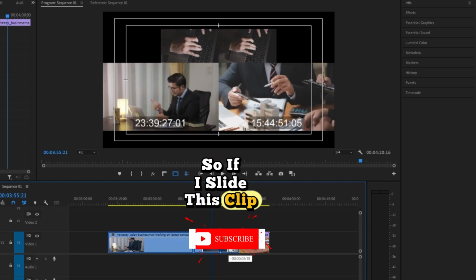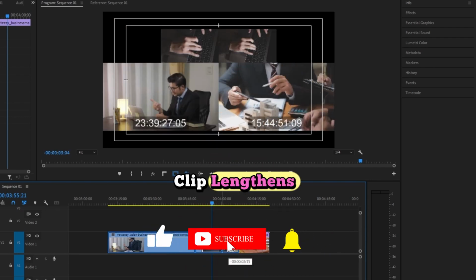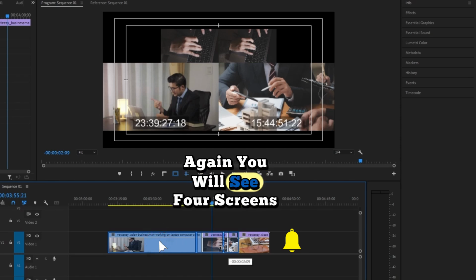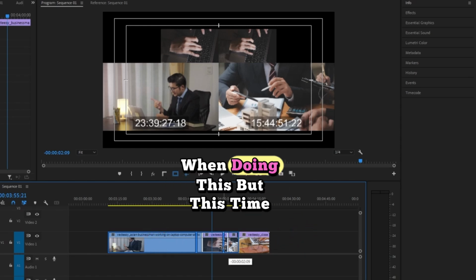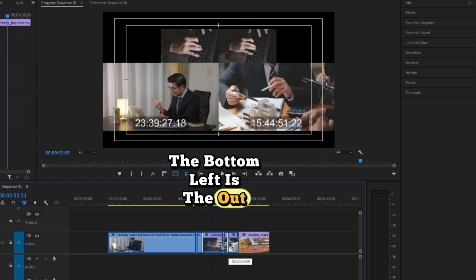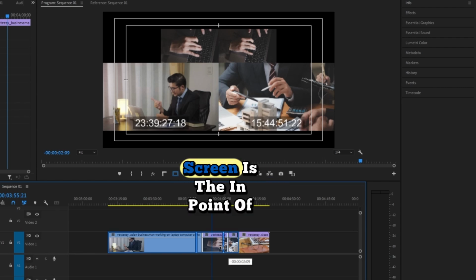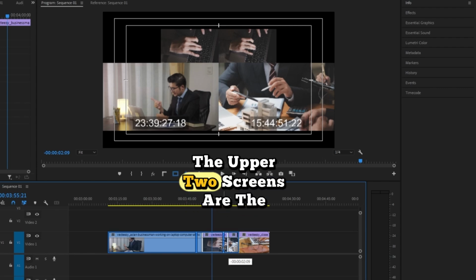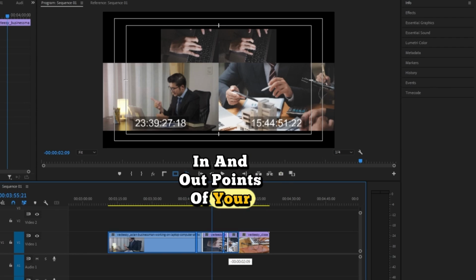So if I slide this clip onto the right, you will notice that the left clip lengthens and the right one shortens. Again, you will see 4 screens in the program panel when doing this, but this time the bottom left is the out point of the left clip, and the bottom right screen is the in point of the right clip. The upper 2 screens are the unaffected in and out points of your selected clip.